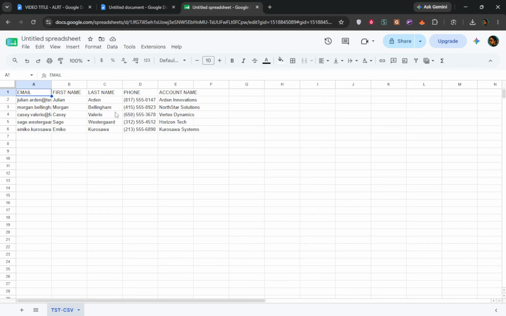And there you have it. You've successfully imported a CSV into Google Sheets. Remember, each step is designed to ensure your data is imported correctly and efficiently.